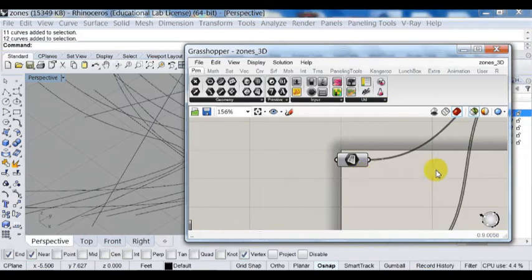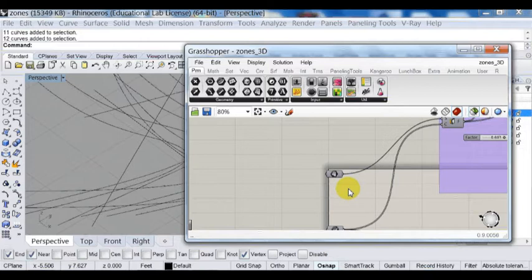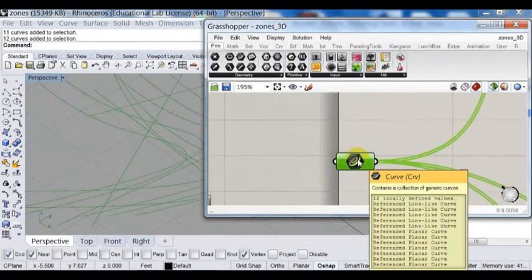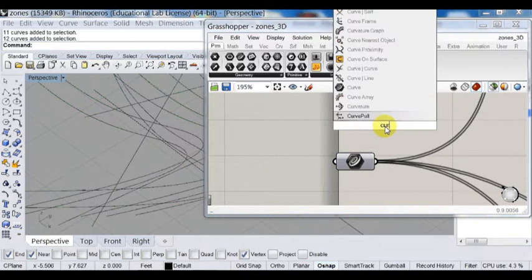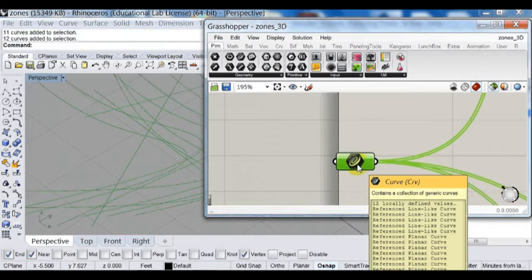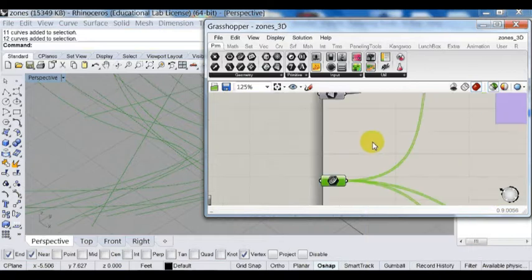So first part is I will load all the lines into Grasshopper. This is the curve component. I think everybody knows that. You can just double click and type curve, and search and find this component. The goal is pretty simple: I want to load all the lines into Grasshopper. And then I want to create zones.